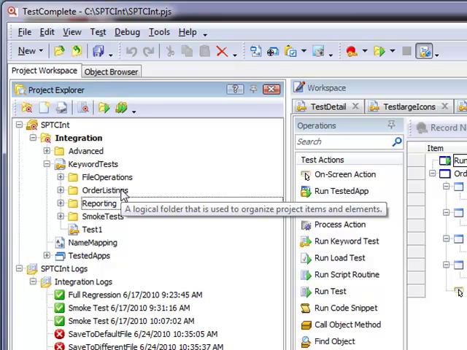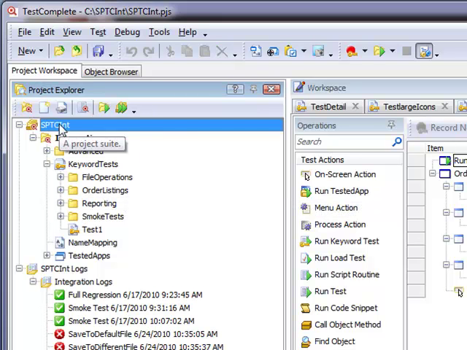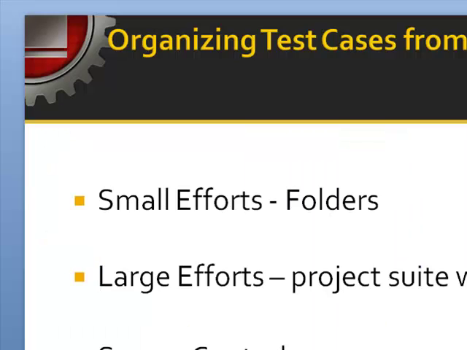Now if we have a much larger team, we would organize these by projects. Notice that this is the project up here. So by encapsulating your test cases into reusable projects, you could have multiple people work on that, share the information without running the risk of overriding the information. So hopefully that's helpful.